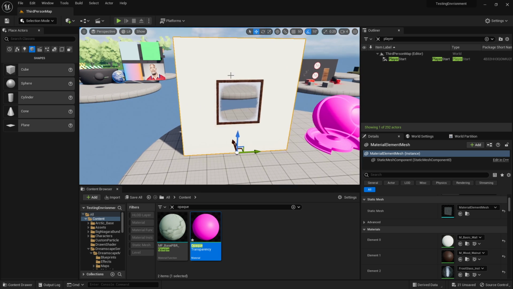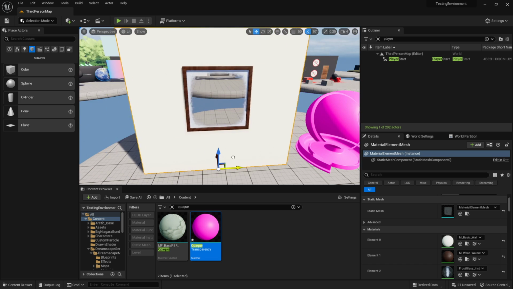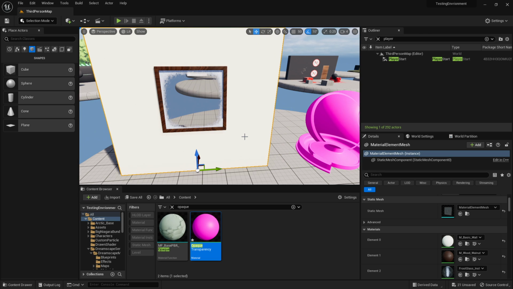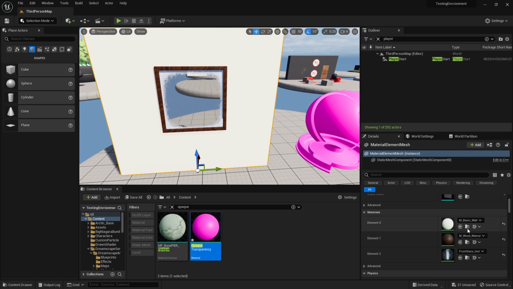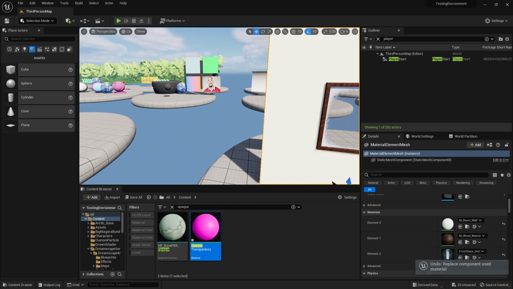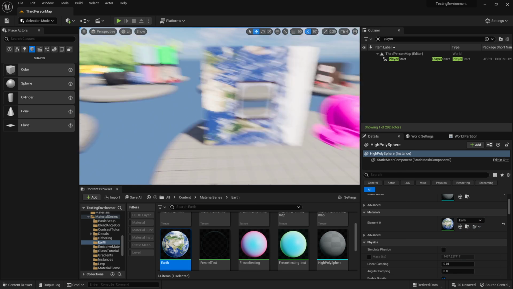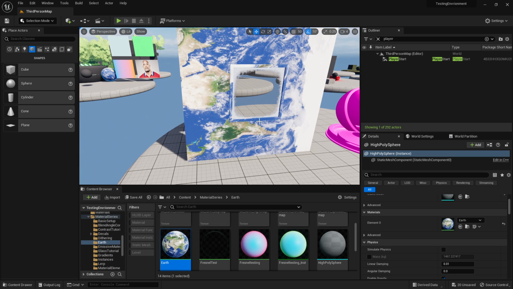So if we, for example, click this wall here that I've made, I've got the wall, the frame, and the glass. They all are the same mesh, or at least a combined mesh, but they have separate material elements. So I'm able to basically throw in what I want for the materials. That's going to look weird with the earth, but bam. So I have control over all three of them.